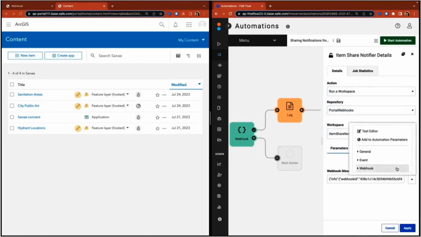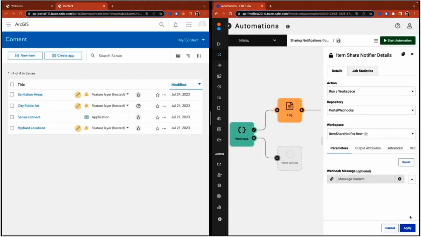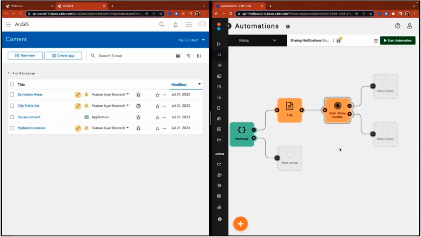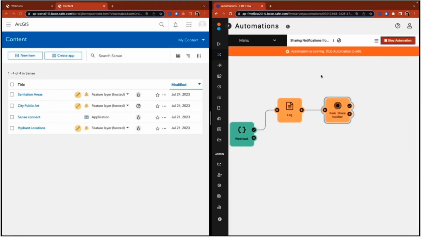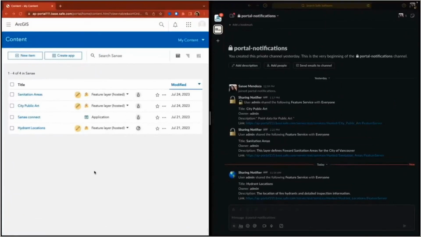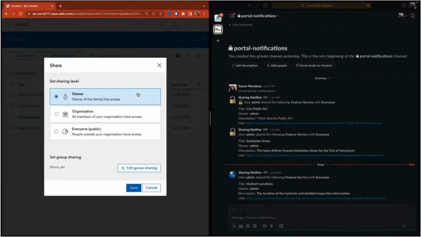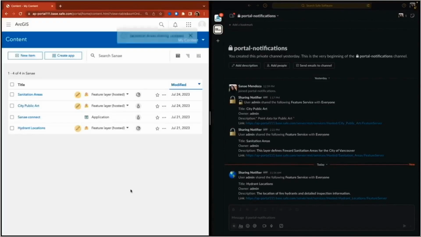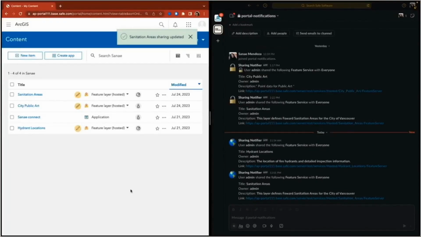And we will choose our webhook content to be ingested each time and passed into the workspace. And when the automation starts, it's once again listening for incoming messages from ArcGIS Portal. So let's share another item to confirm that our workflow works. Sharing an item with everyone should trigger another real-time notification to be sent to our Slack channel.